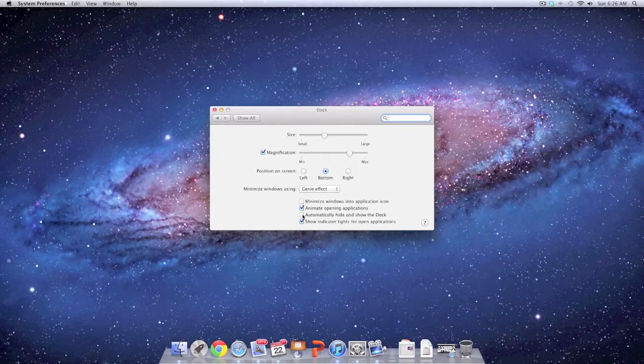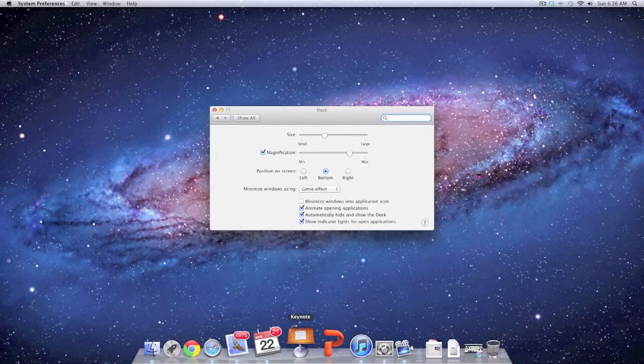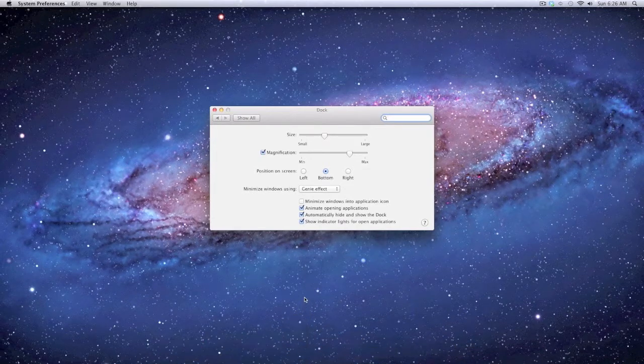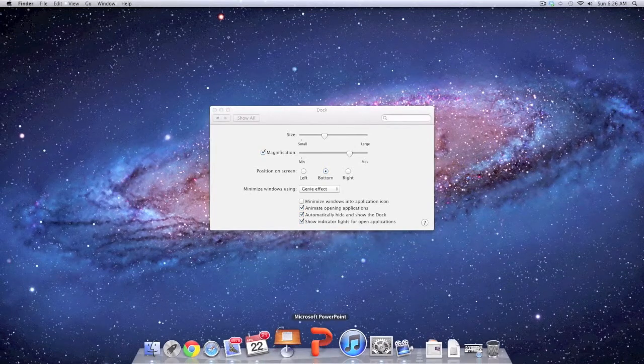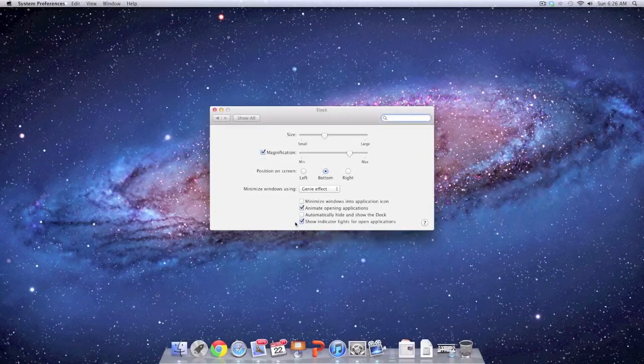From the Dock Preferences window, we can also automatically hide and show the dock. Essentially, if I enable this option, the dock hides and will only be visible when I move to the edge of the screen in which the dock has been positioned. For this video, however, I'm going to uncheck this option to make the dock visible at all times.